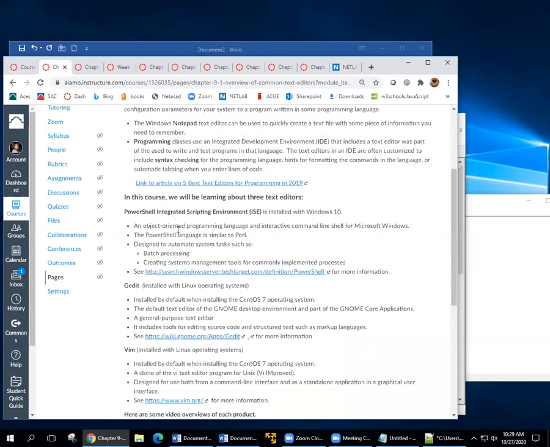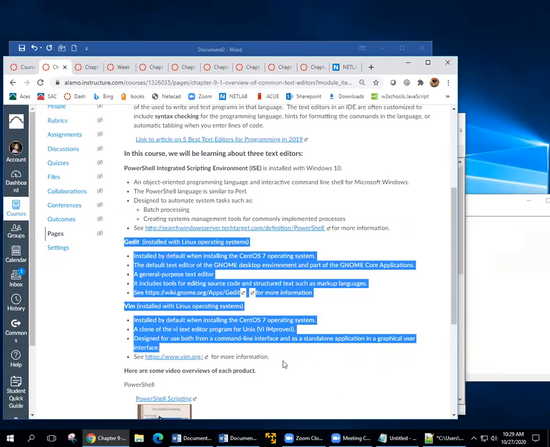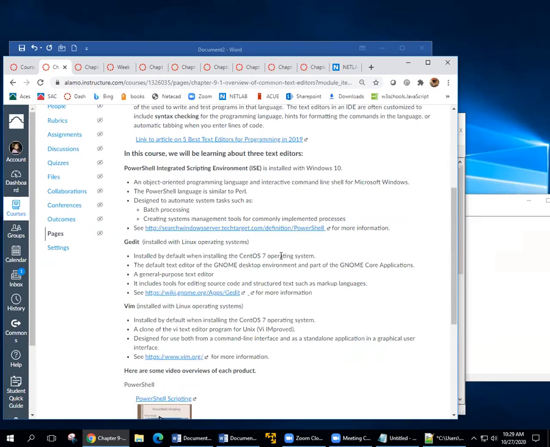Okay, so that was PowerShell, and we'll be looking at that today. Here's some more information. And here's Gedit and Vim. Both of these come with Linux, or CentOS, which is what we're using now. Gedit is the default editor of the GNOME desktop environment, which we're using with CentOS. It's a general purpose text editor. It includes tools for editing source code, just like what I was mentioning up there, and markup languages like HTML. More information there.